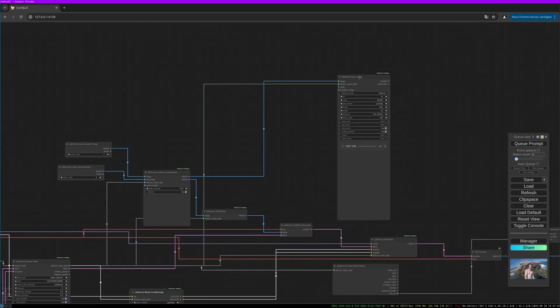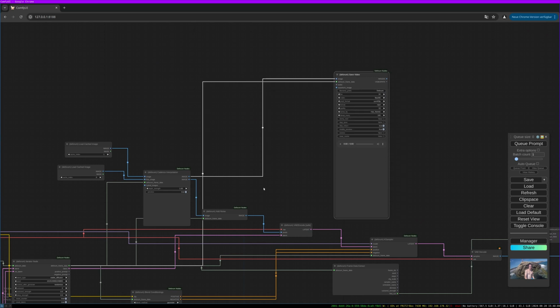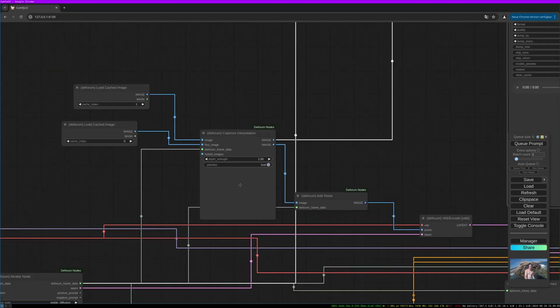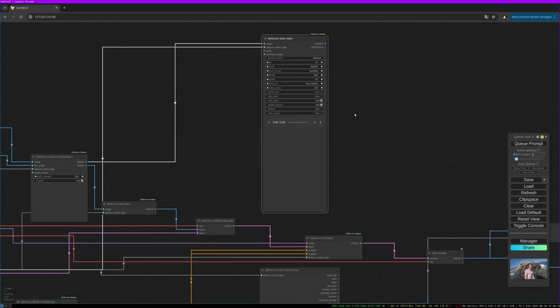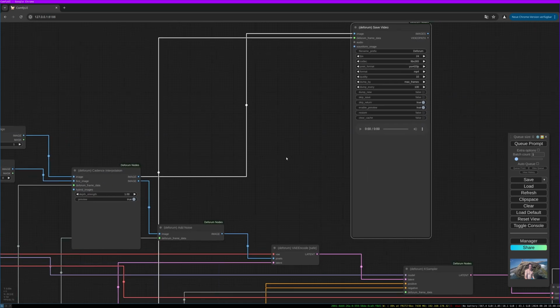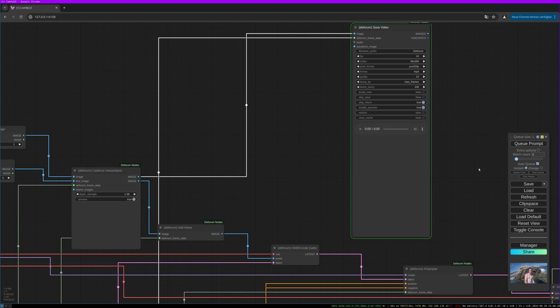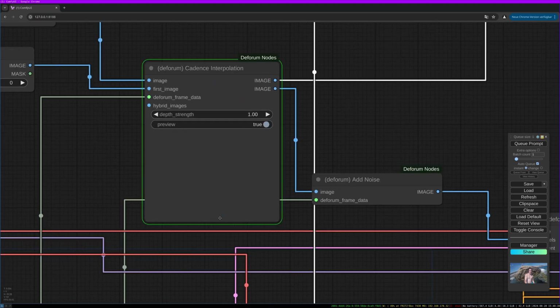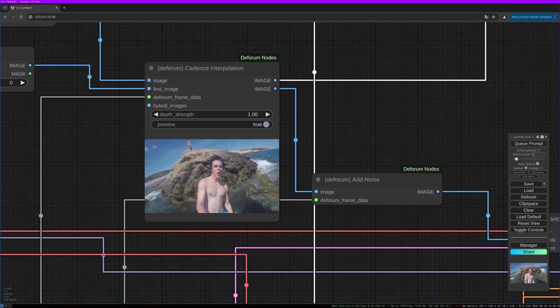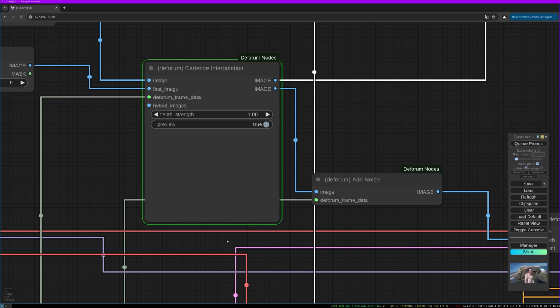I put the results to the save video node, and here we can see the cadence interpolation results. If you don't use the interpolation nodes, simply go directly to the save video node to see what gets generated. So let's simply start the workflow and see what happens. So we see our starting frame, and then it changes slightly depending on the settings we put in the strings.